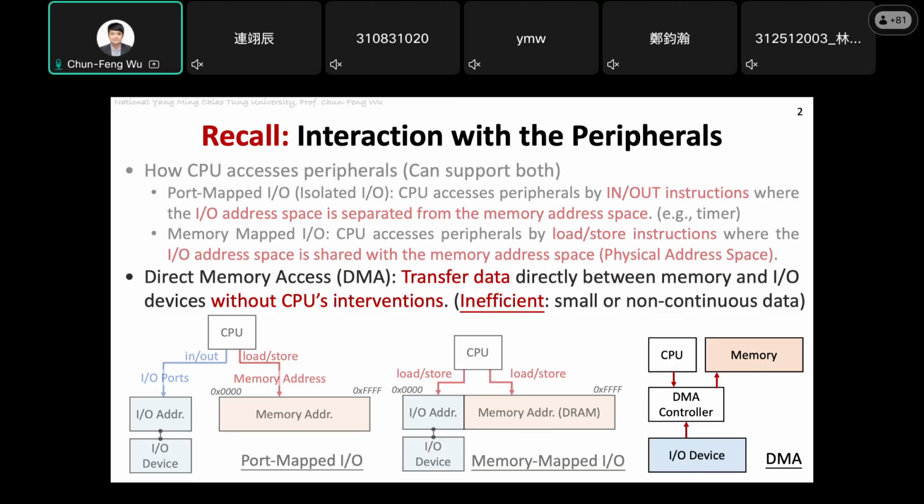Okay. So another scenario is non-continuous data. Each time, the DMA controller can only move continuous data. Because as I mentioned, the CPU will only send the DMA controller the starting address and how much we are going to move. So if the moving is not continuous, then the CPU needs to send a lot of DMA requests to the DMA controller, so it will take a little bit of overhead.